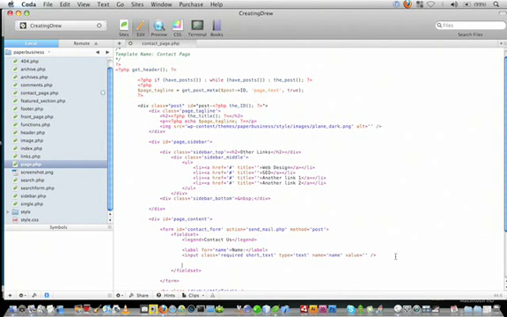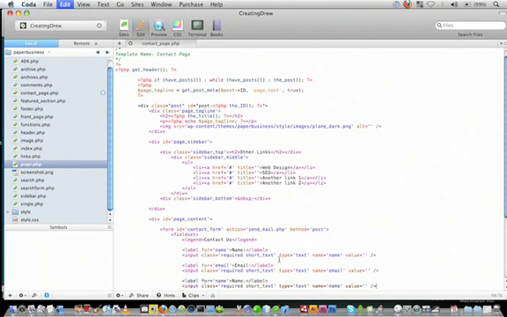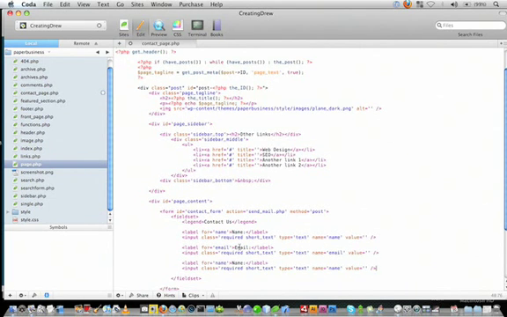Okay, and we can just copy and paste what we just did, the label and the input, and that way we can save a little bit of typing. Now we'll say label for the email address. So we're going to require an email from the user. We'll keep the same input class text, and we'll change the name to email. So there's that. Next we're going to do the subject.